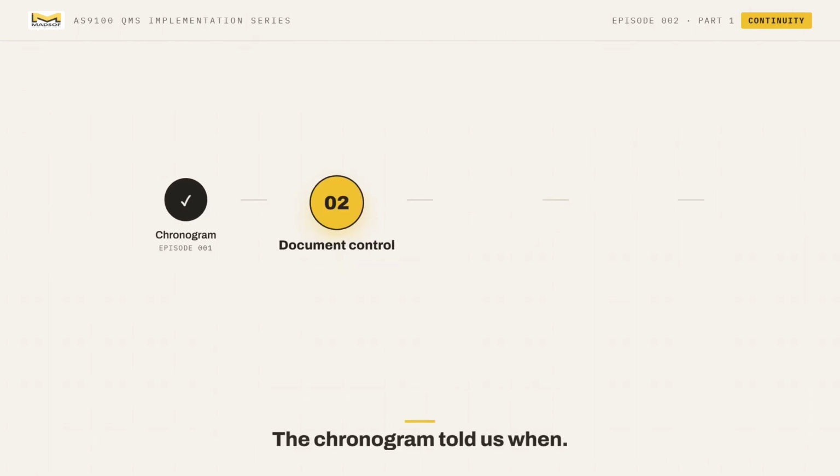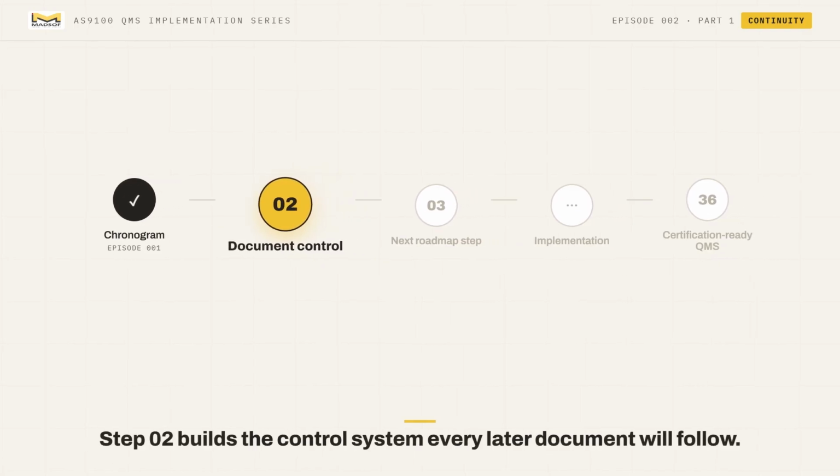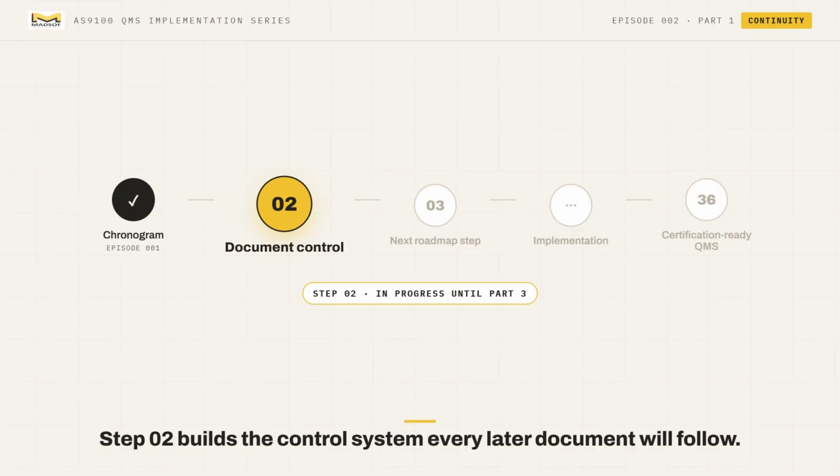The roadmap remains the organizing spine of the series. Step 1, produce the implementation chronogram. Step 2 is the document control and records procedure, and it will remain in progress through all three parts. We will mark it complete only when the procedure has been built, verified, and connected to its forms and annexes.